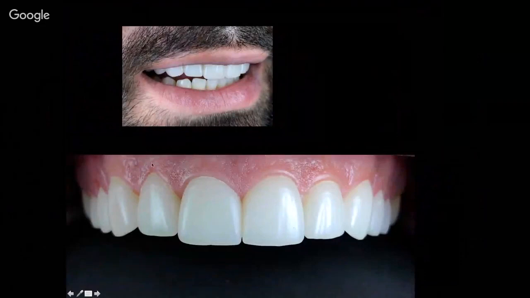After cementation of the case, the case is really predictable. What we saw on the digital wax up is realized on the final thin ceramic veneers in a conservative and predictable way. These veneers were done with milled Emax blocks, full monolithic HT.